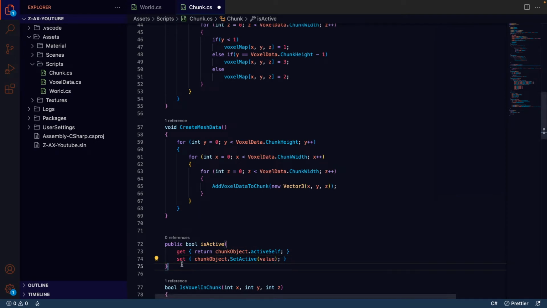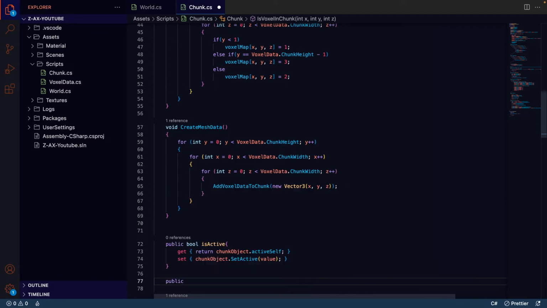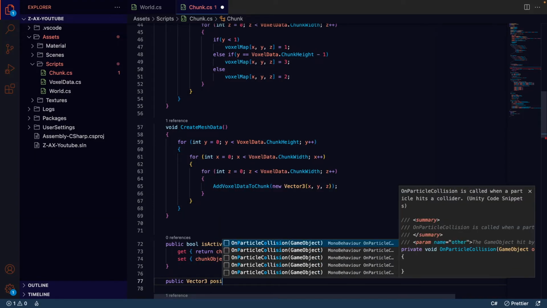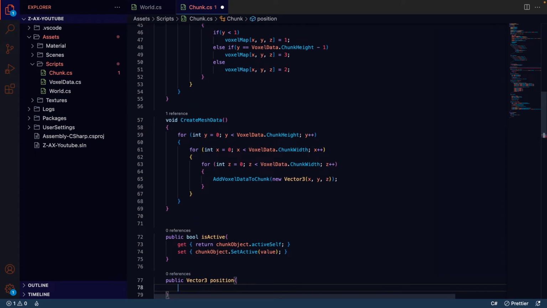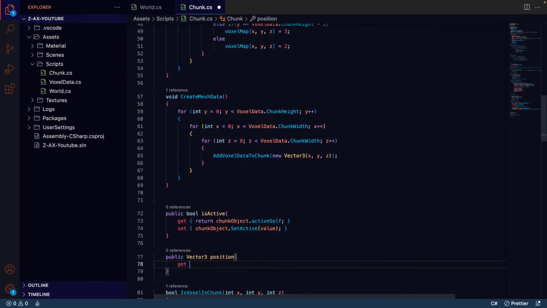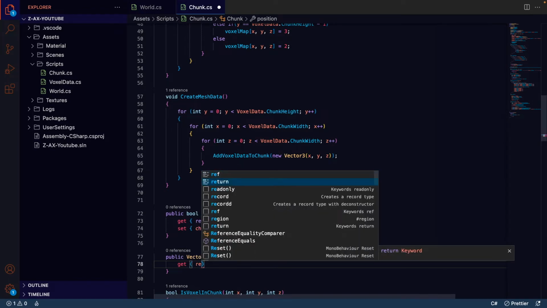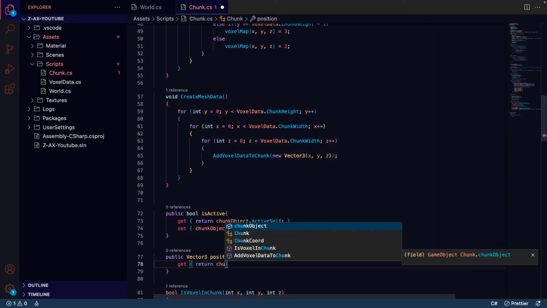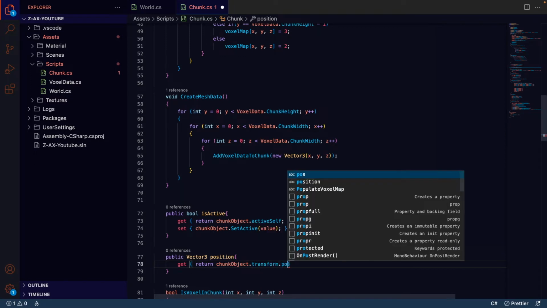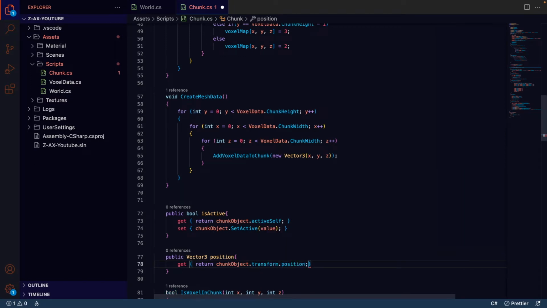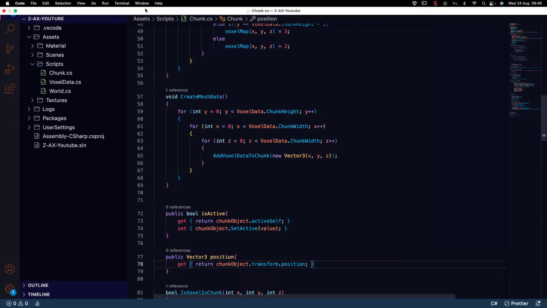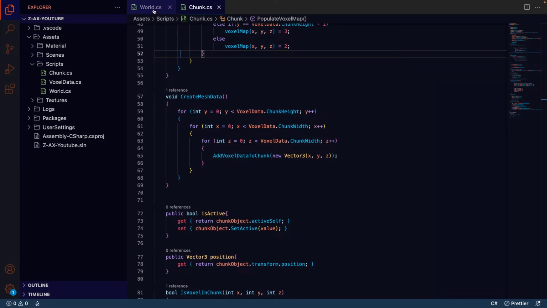Okay, I'm going to make another public method. This time it's going to be of type vector3. Okay, there we go. And this is going to be called position. In here, I'm going to have a get again, and it's going to go return chunk object dot transform dot position, which just gives us its position in the world. Okay. Now let's just save this quick and go to our world now.